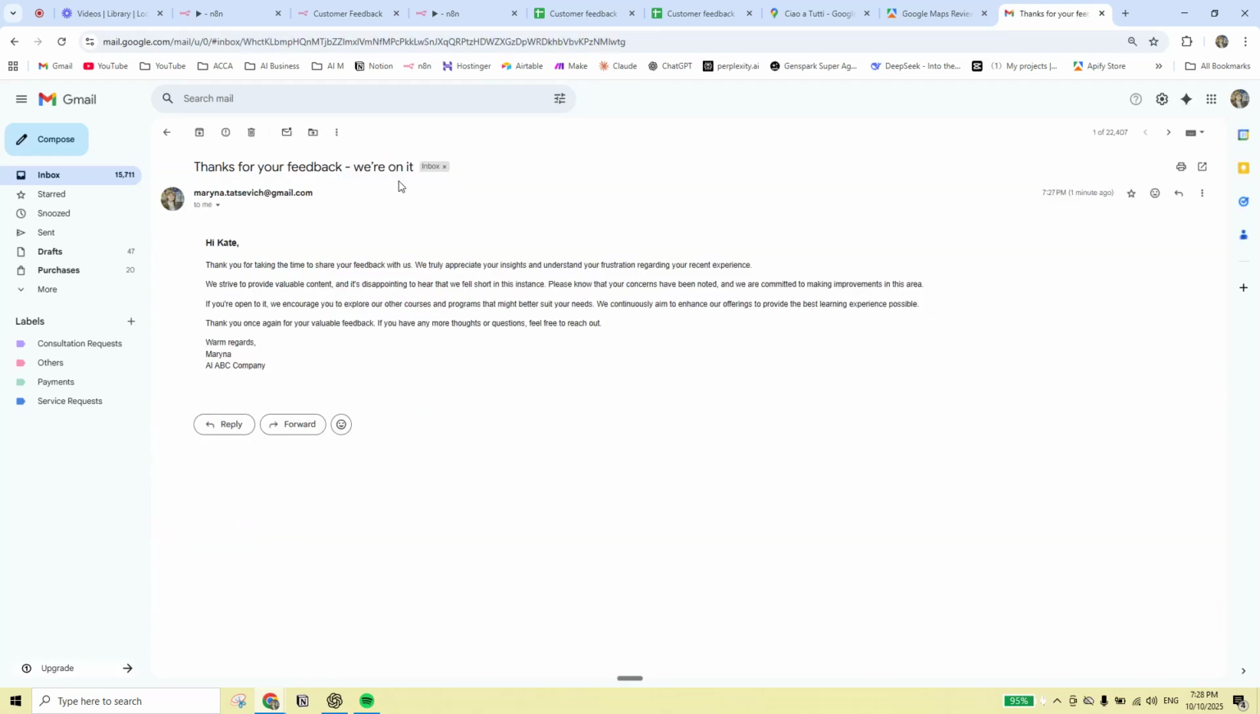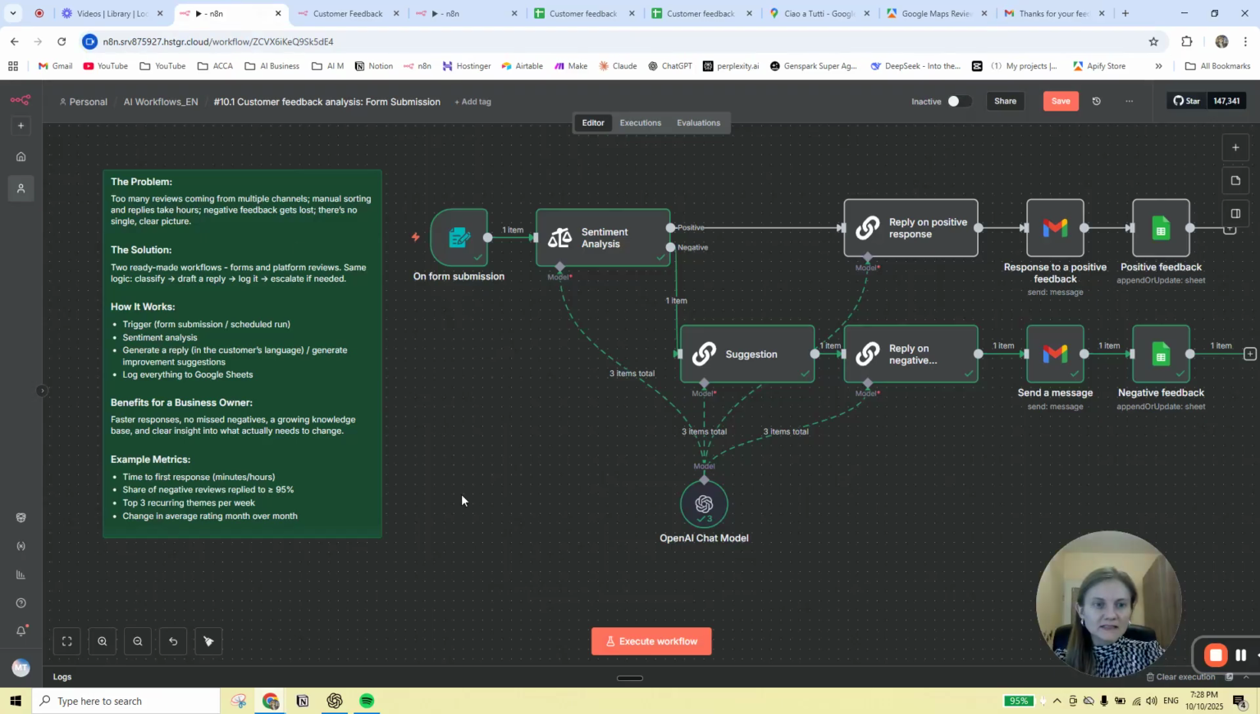Thank you for your feedback. We are on it. Hi, Kate. Thank you for taking the time to share your feedback with us. We truly appreciate your insights and understand your frustration. And yeah, it looks good. So now let's quickly go through the main nodes to see what should be populated and how these nodes are connected. So the first node, trigger, is a form submission.